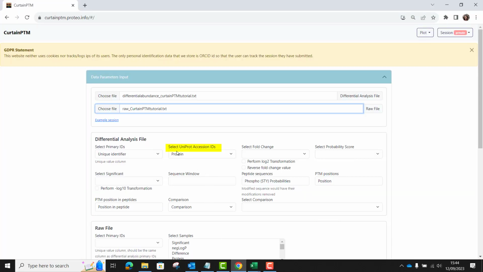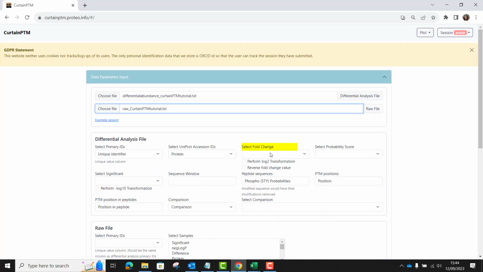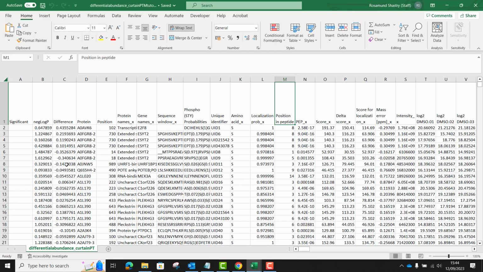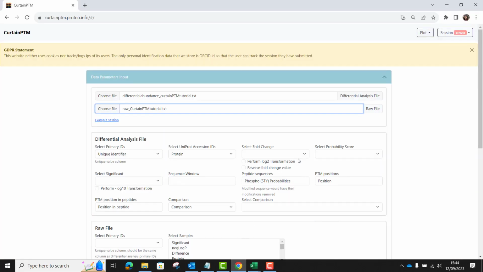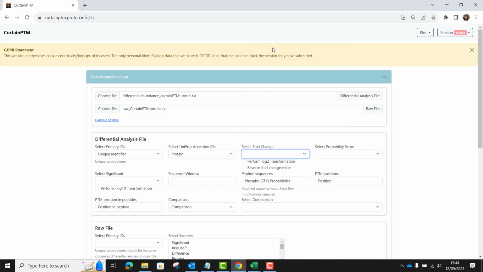So for the next drop down, select UniProt accession IDs. So this now is where we put in the UniProt IDs. So this is this column here called protein. For select fold change, we select the difference column, which just has the log2 transformed fold changes between conditions. So we'll just select difference for this.